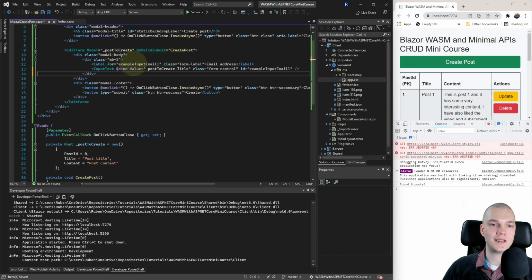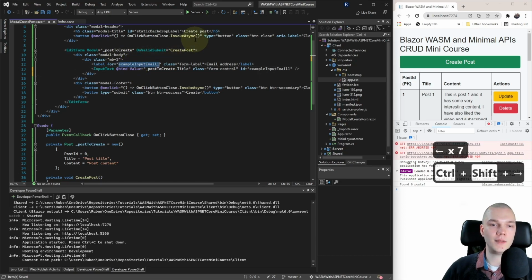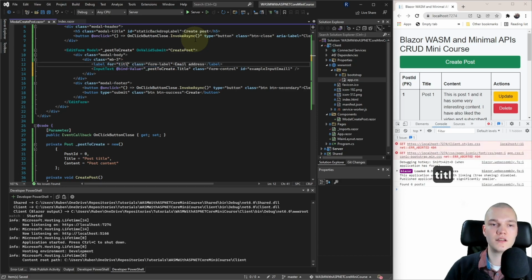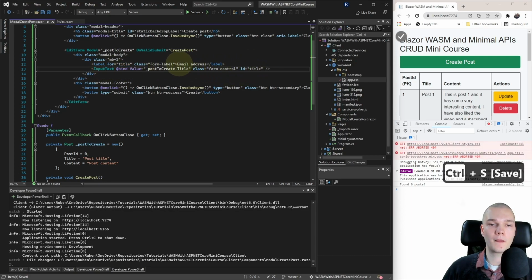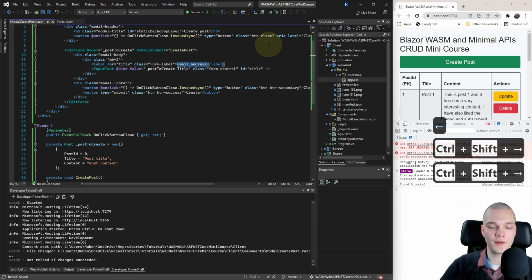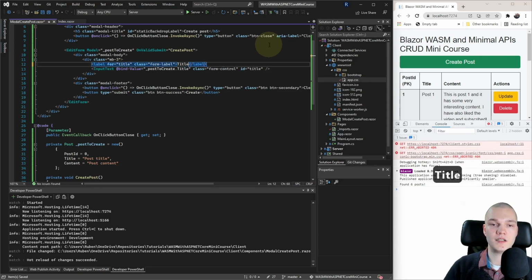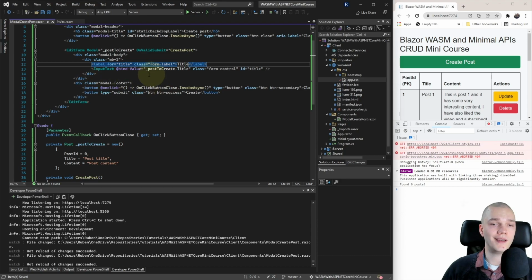And now everywhere where it says email, I'll just change it to title, and set the ID of the InputText to title. And for the label text, I'll change that to title. Okay, there we go. Let's test this out.